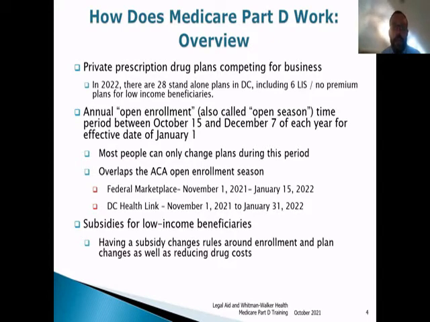And any change that's made during the open season will be effective on January 1st of the following year, so January 1st, 2022. Most people can only change their Medicare Part D plan during this time, subject to a few exceptions, but this is generally when people are allowed to change their plans.